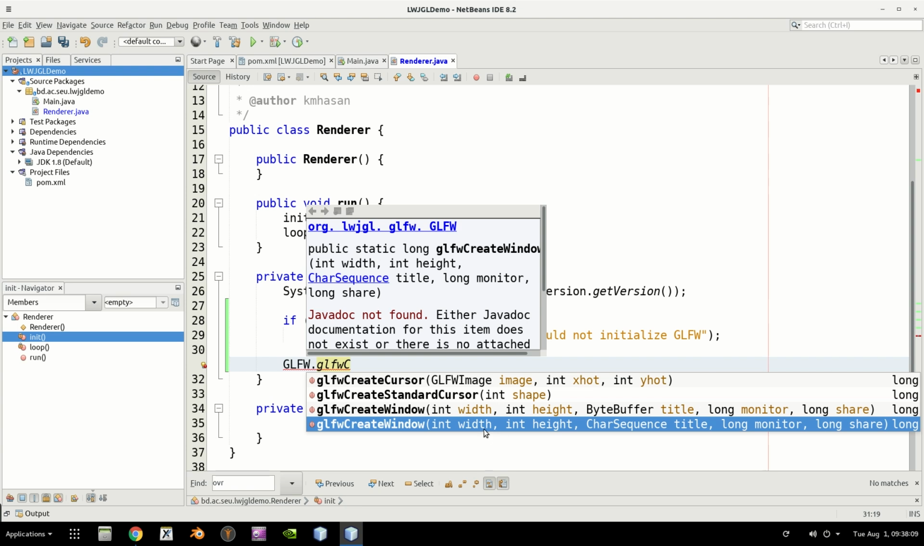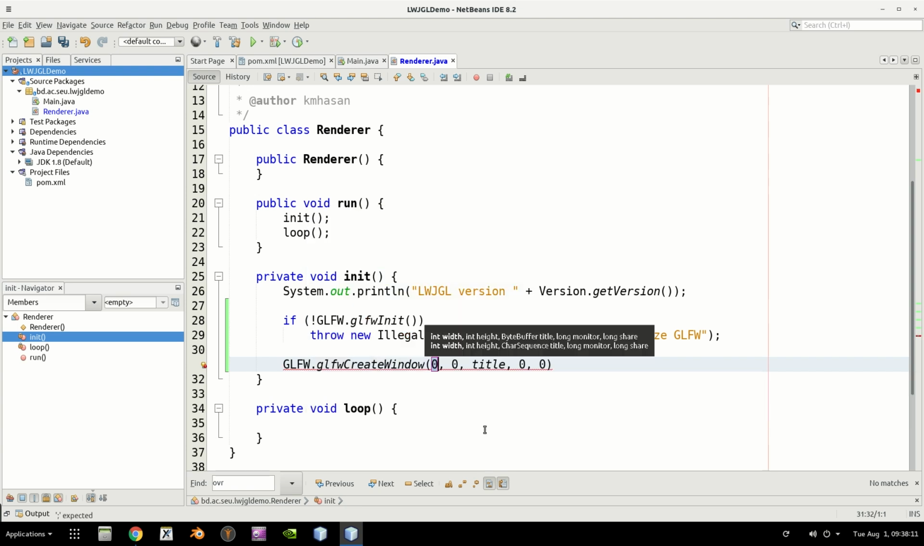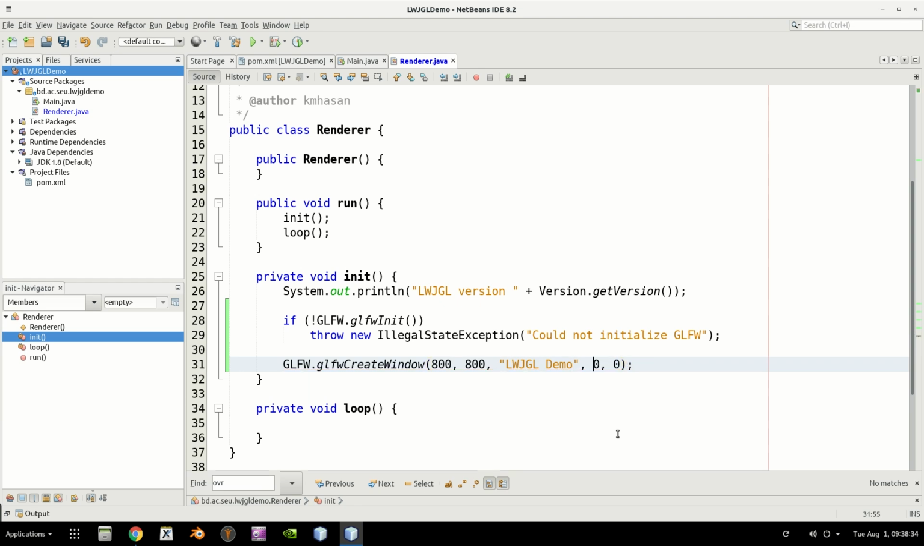We'll say what's going to be the width of the window. So let's say 800. I'll go with a square size to start with, but you can pick any dimension you want. You can also go full screen, but that's something I'm not going to do right now. So for the title, let's put LWJGL demo, and these two, let us just leave them as 0, 0.